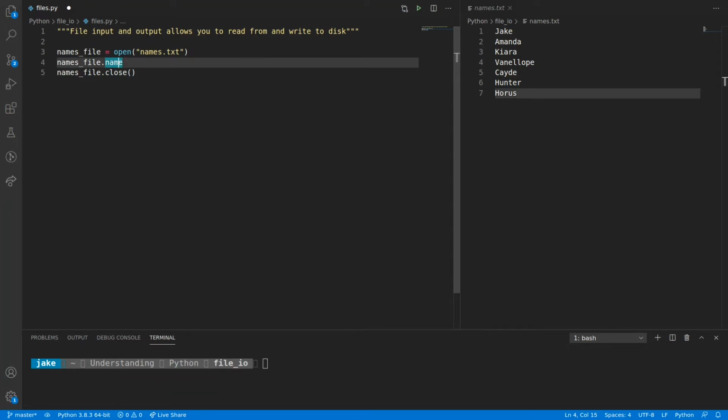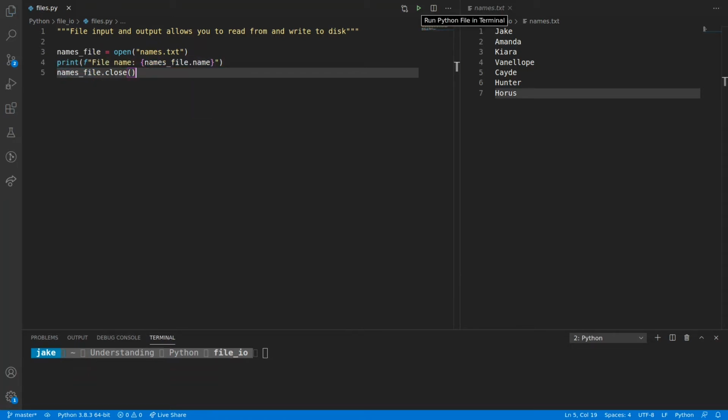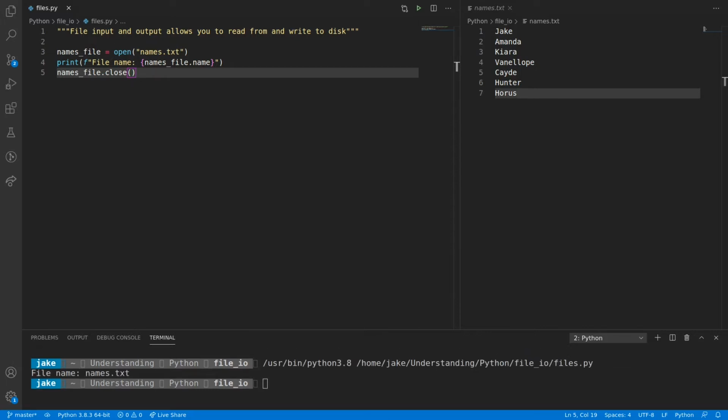And we'll print this out. So if I run this now after saving and making sure I'm in the right directory, we'll run this and we'll see file name is names.txt. Well, that's not very exciting yet, as we're more interested in the contents of the file.